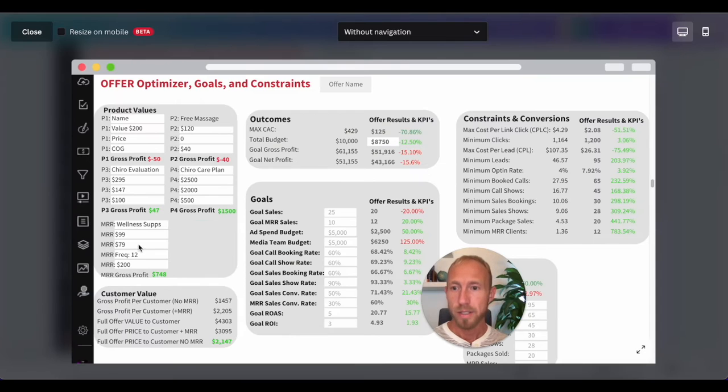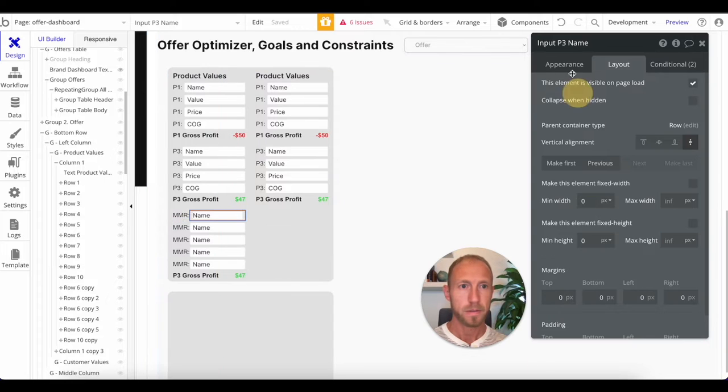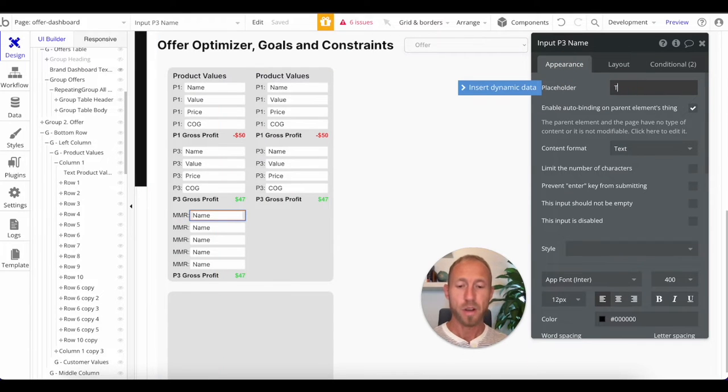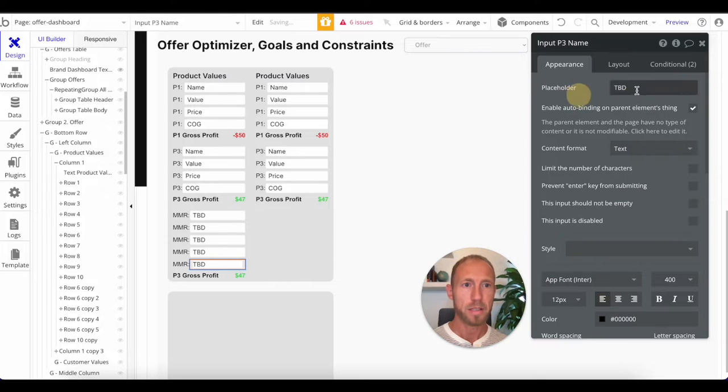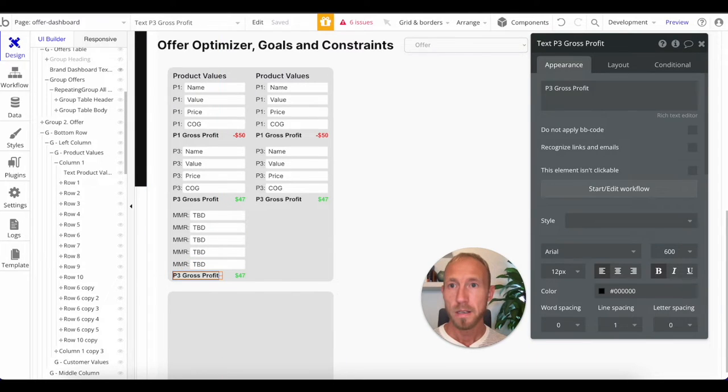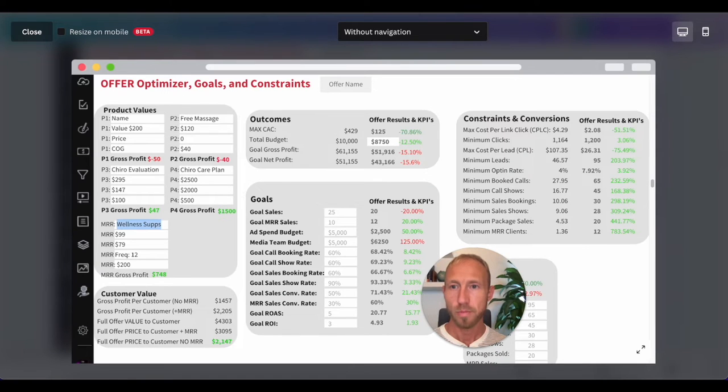And then it looks like, what is this? There's values here. What we'll do is we'll just leave this, because again, this is all about layout. So we're just going to call this TBD, TBD. But obviously this is something that people can input. And then lastly here, gross profit.